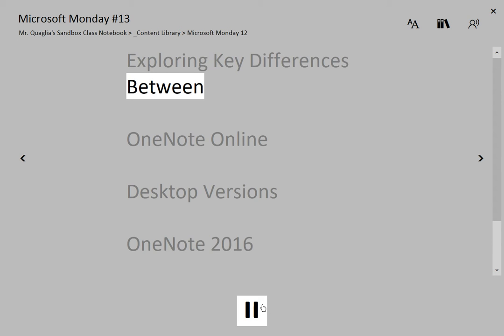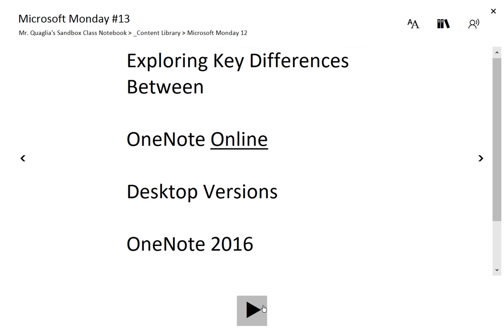Exploring key differences between OneNote Online. And you get the idea.